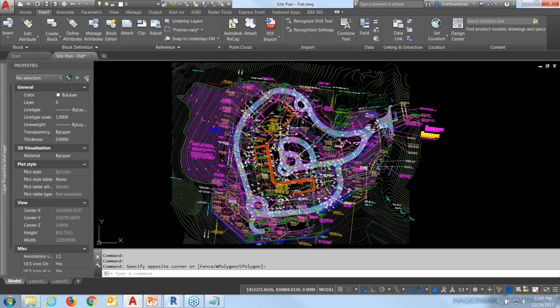So the first thing that I did to this drawing, even just to get ready for today, was I froze the layers that I didn't need. But I also want to make sure that I can work with the layers that I do need without the others getting in the way.